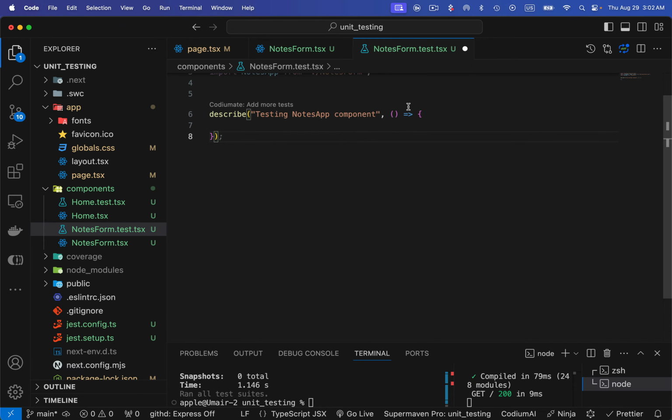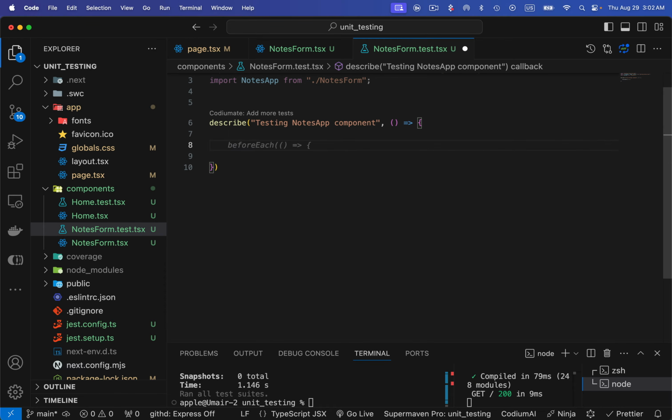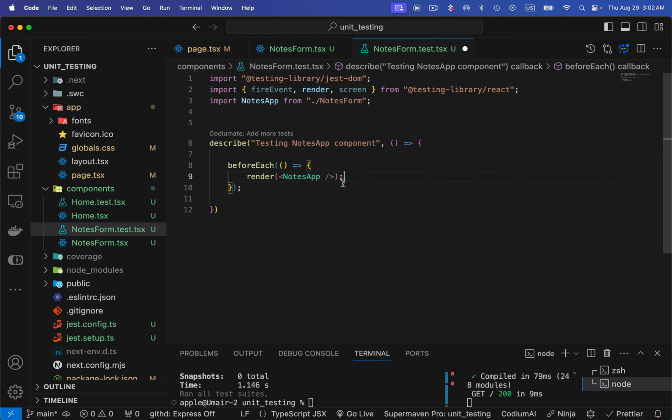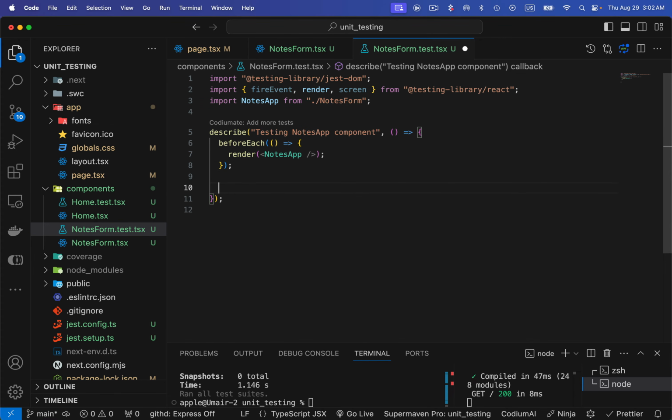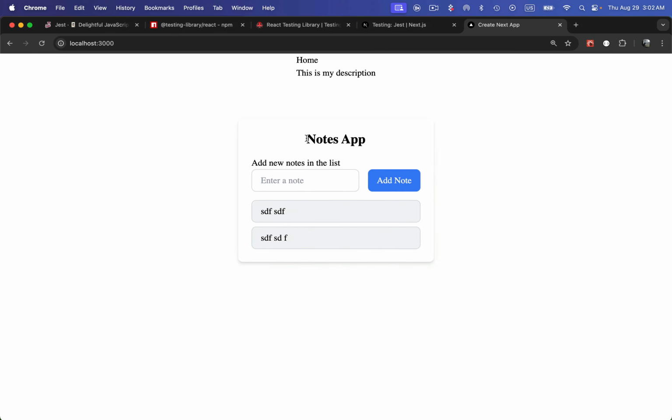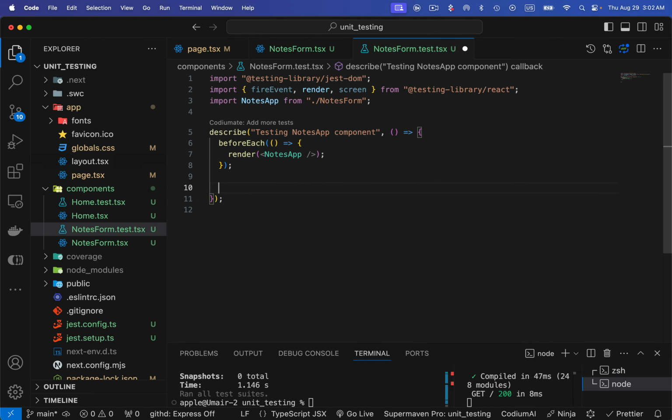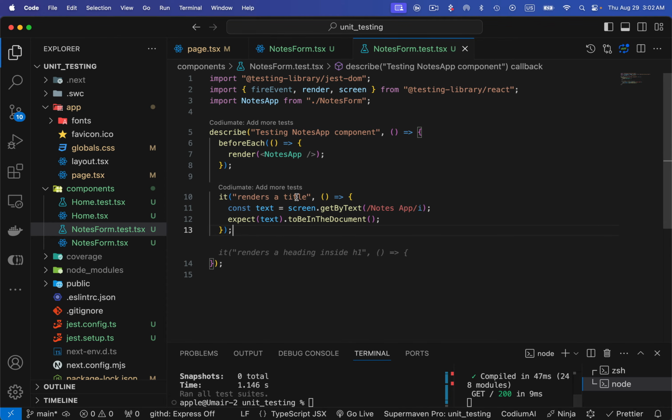It is suggesting a few things. I'm not going to select these. Before each, let's try to render notes app, just like I've added it in the home tests. Okay, so first of all, what are the different units I need to test? I need to test whether this component contains the notes app title or not. So let me quickly add it over here. Renders a title, notes app, expect text to be in the document.